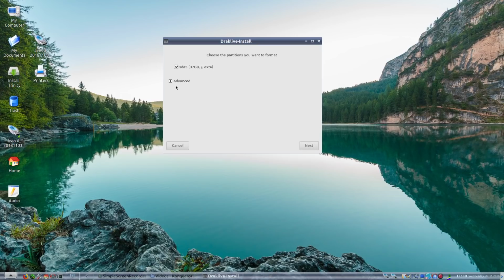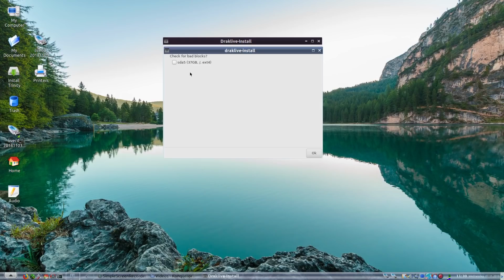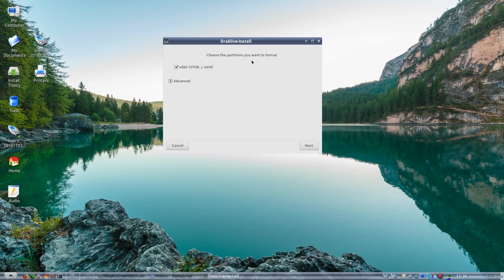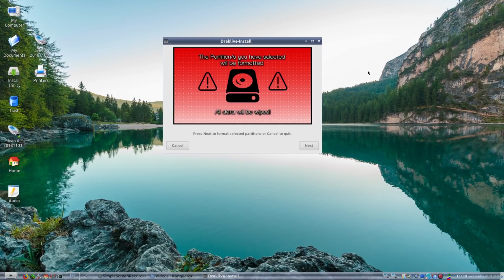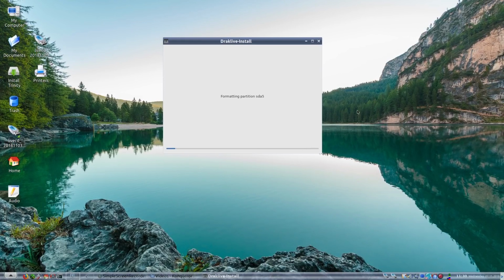So SDA, check for bad blocks. No, we don't want to do that. Choose the partitions you want to format. Is that one. Next. Yep, okay, the partitions you have selected will be formatted. All data will be wiped. That's a pretty good warning there, isn't it? It's because it looks pretty scary. So let's go.